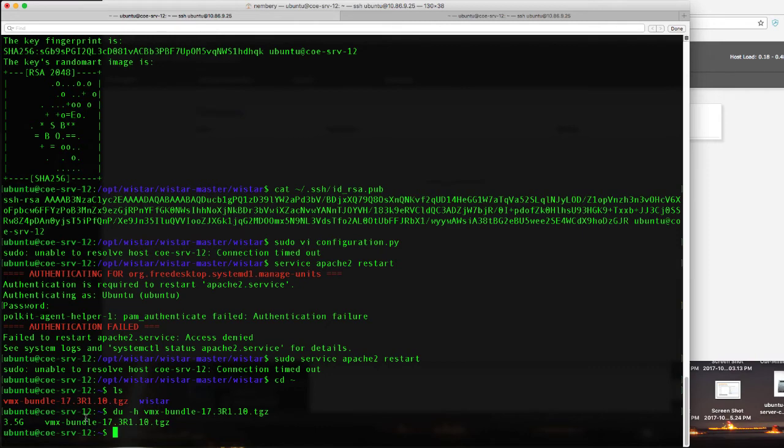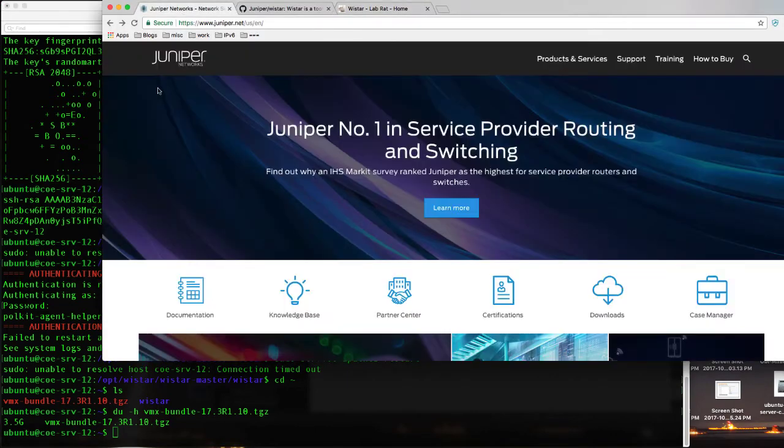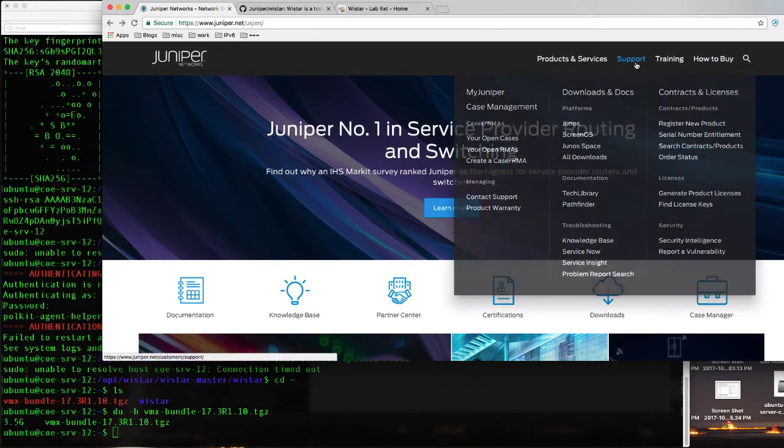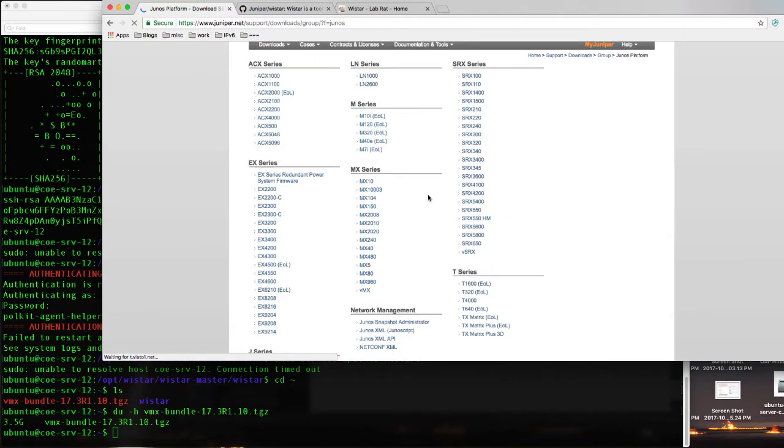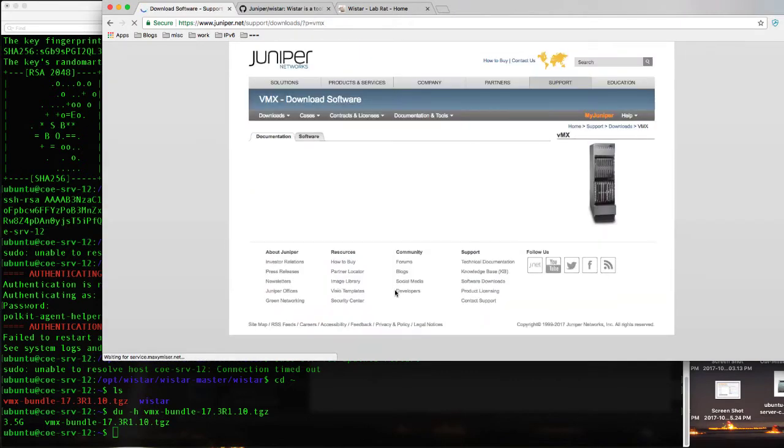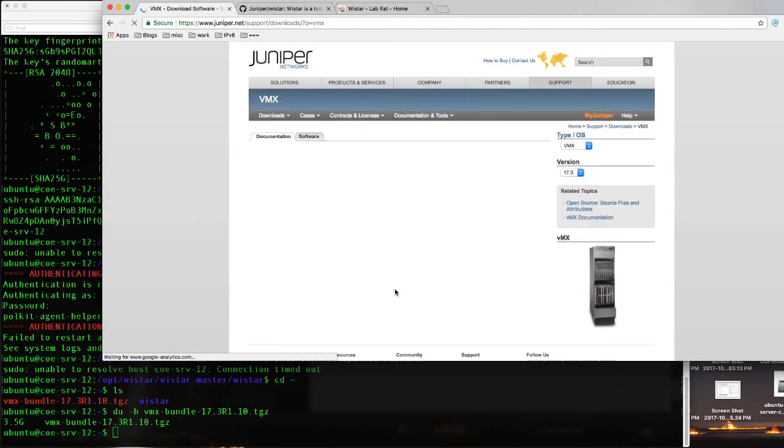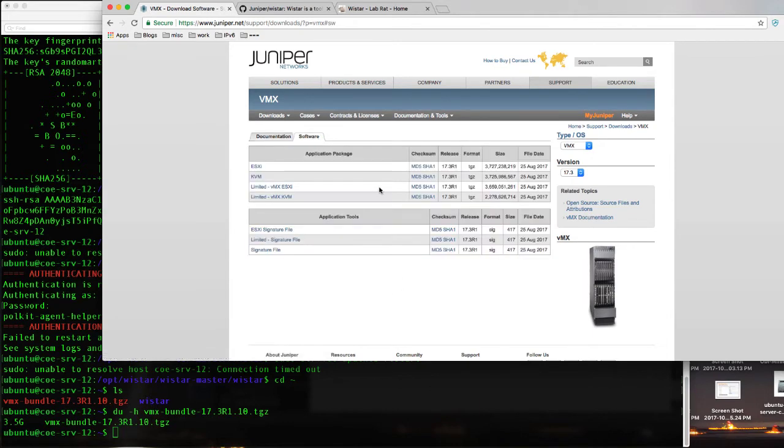Yeah, 3.5 gig. But for you to download this, we just need to go to juniper.net, go to support, downloads, Junos. Now we want VMX. So we can also do virtual SRX, virtual QFX, virtual route reflector, different versions of VMX, Juno Space, Contrail, any type of Linux version. So there's plenty of things that we can download and load in Wistar.